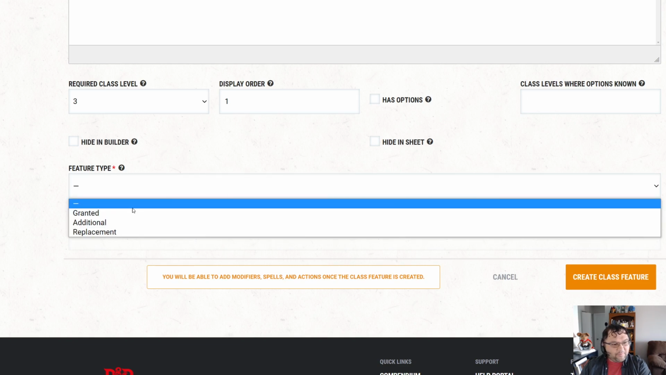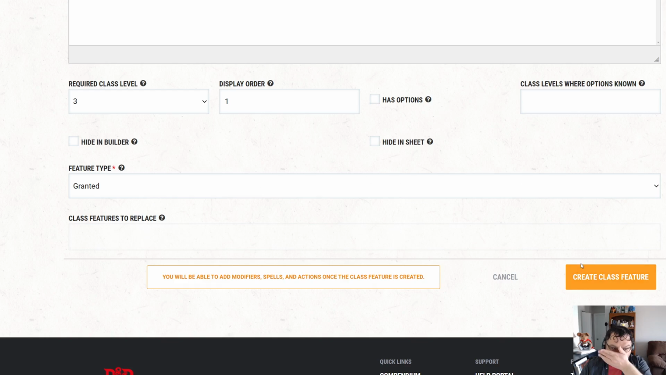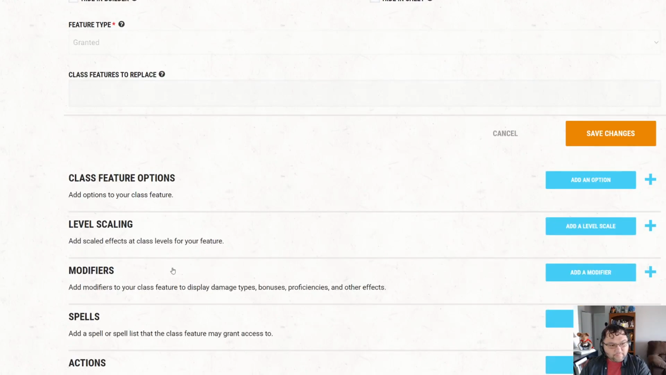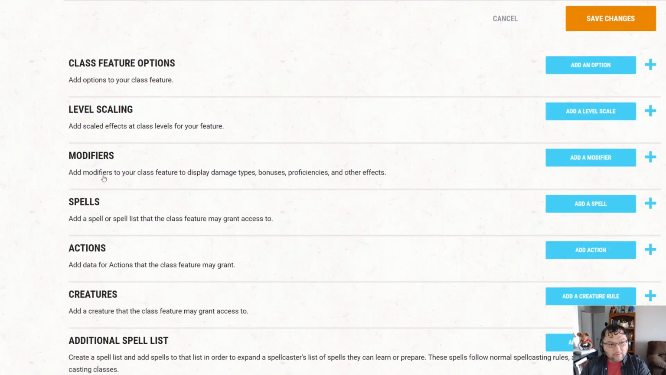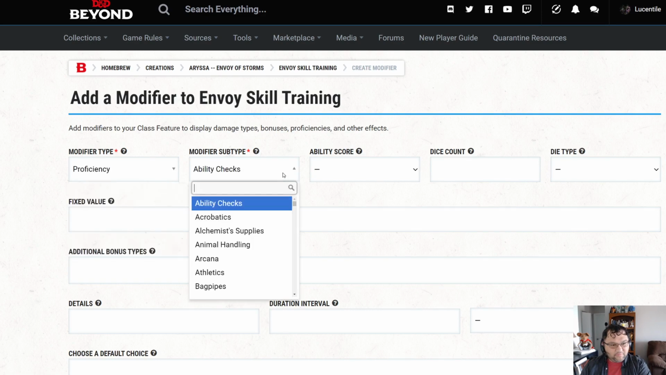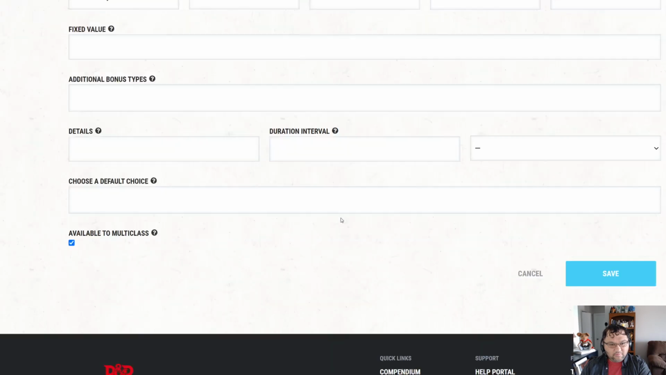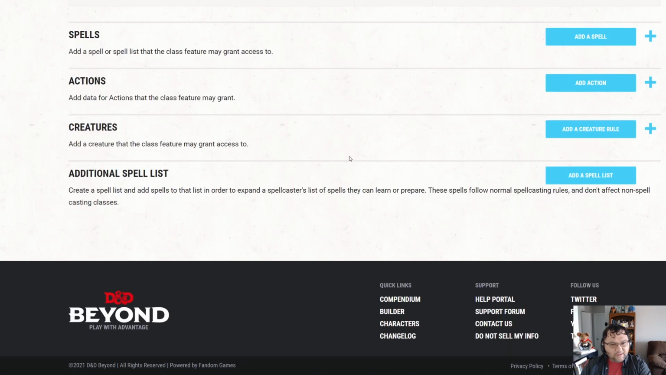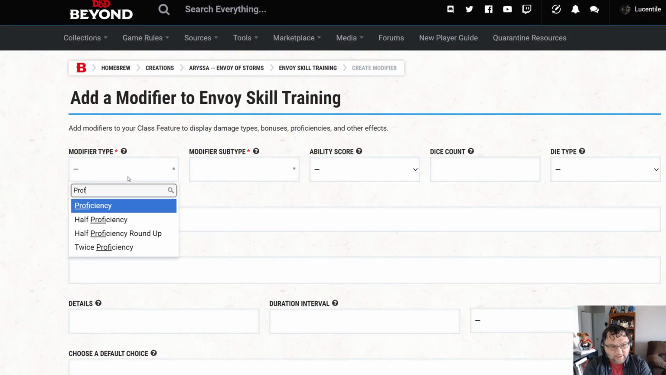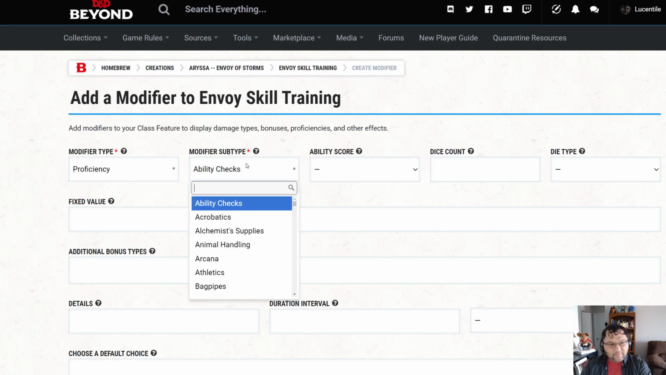All right, feature type. This is just granted. So we'll create the class feature and then we'll go ahead and do the fun parts. There we go. Modifiers. Add a modifier. We're going to add proficiency. Not in ability checks, in persuasion. And add a modifier. Proficiency. In insight.